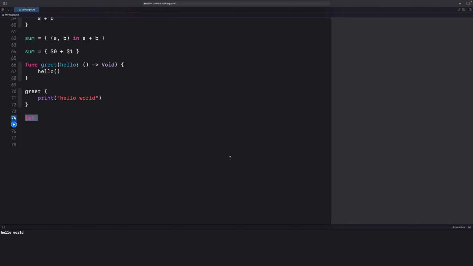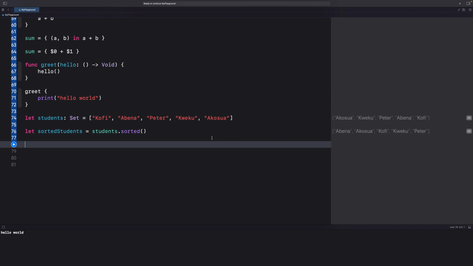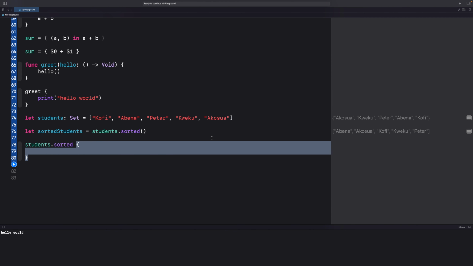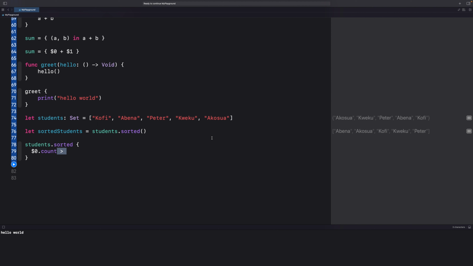Let's have a look at some closure use cases. Closures can be useful when you start looking deeper at collections. By specifying a custom closure, you can change the details of how an array is sorted, specifying a trailing closure like so.